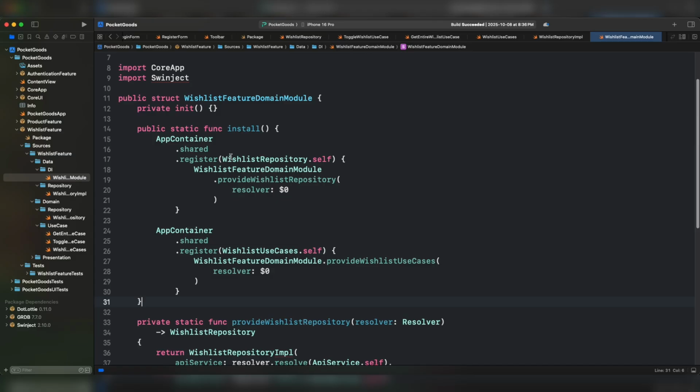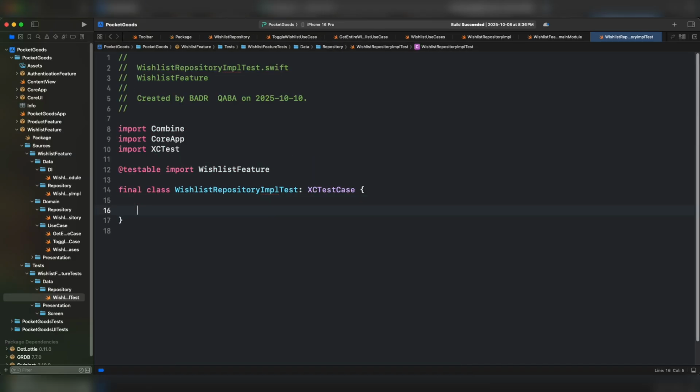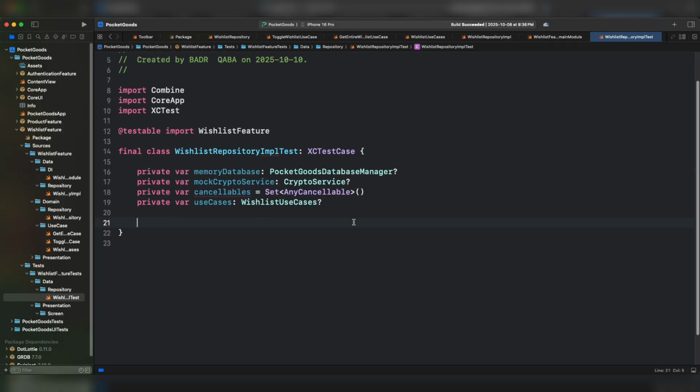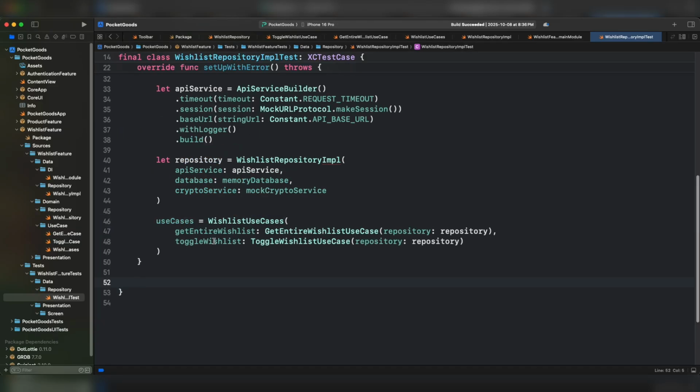It's time for testing. We need again the memory database, the crypto service, and we are dealing with publishers. Therefore, we have to store them under variables, and the use cases that we're going to test. Let's provide the needed dependencies under the setUp function. And we have to add here, for cleanup purposes, if you do remember, under the Kotlin application, we need to keep track of the changes of the wishlist item or the mock wishlist under our mock data.